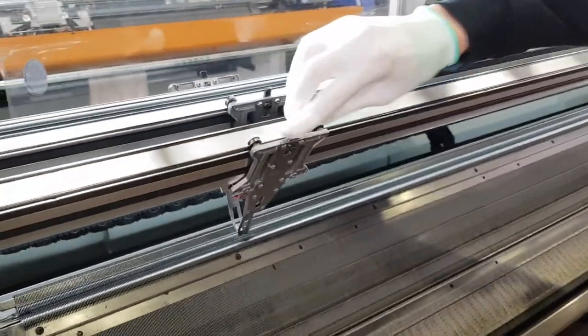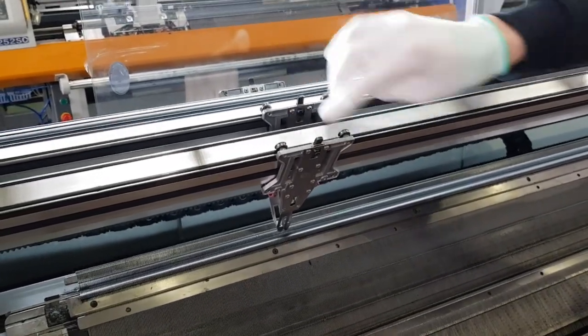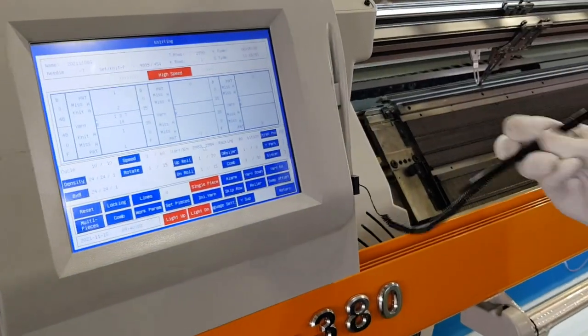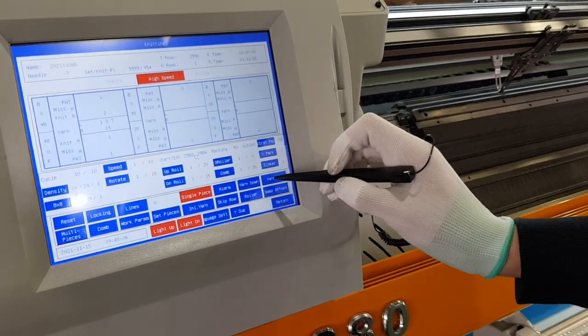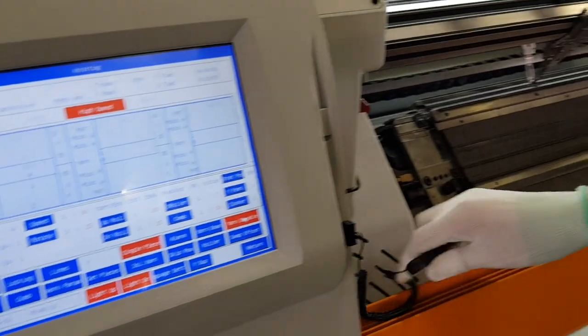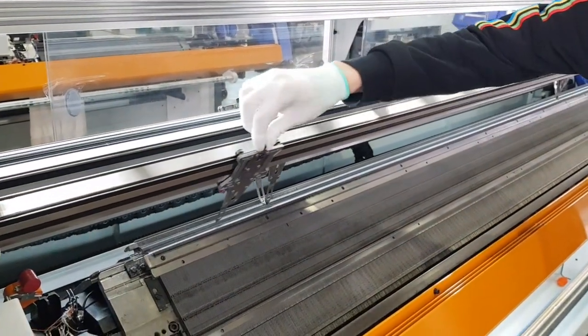Now you see, we can't move the number 1 yarn feeder or other yarn feeder. After clicking yarn enable, it will change into yarn disable. Now we can move the yarn feeder.